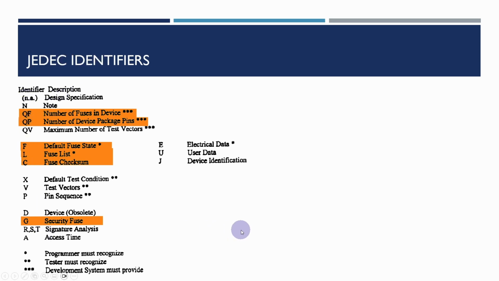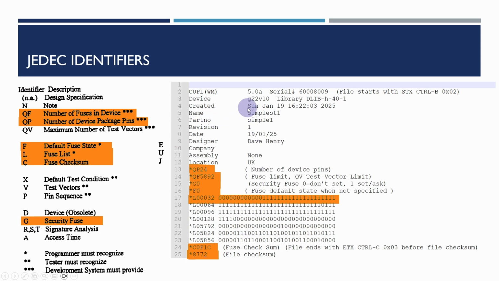information of interest. And here I've taken one of the sample JEDEC files and annotated it. So you can see at the top here, the file starts with STX control B, the file ends with ETX control C, and then these are the bits of the file that can be correlated over here. So QP means the number of device pins, so in our particular case it's a 24-pin device. Then QF is the fuse limit, and QV would be the test vector limit if we were using the testing instructions in here, but we're only using the fuse limit.